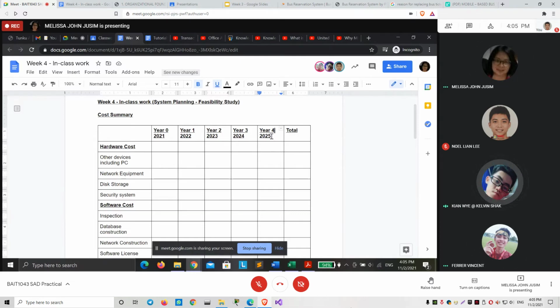Doesn't year 0 count as one year also? Year 0 is the year of development. It doesn't count as one year. When we talk about operational years, the useful life of the system, here you are saying that the new bus ticketing system is only useful for 4 years.